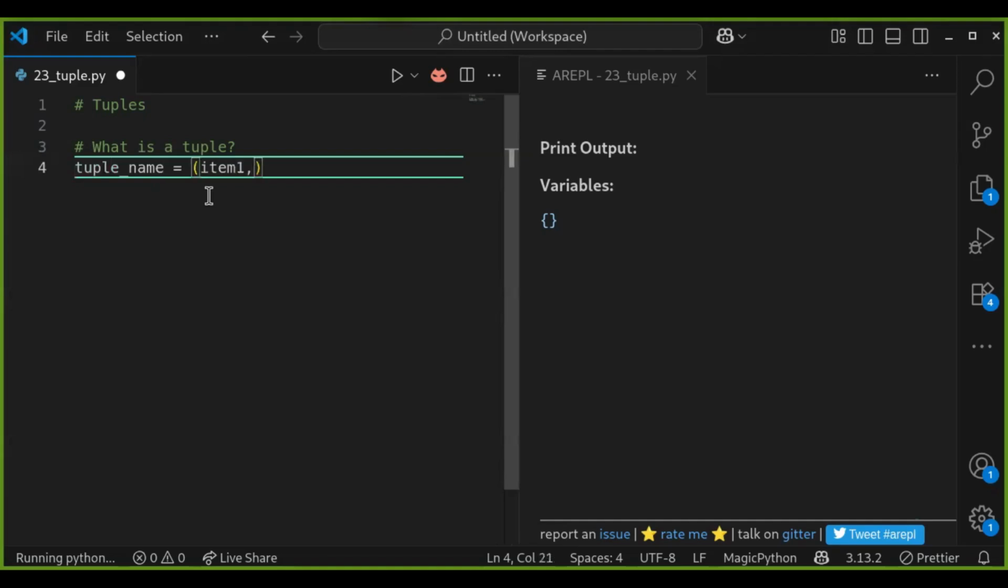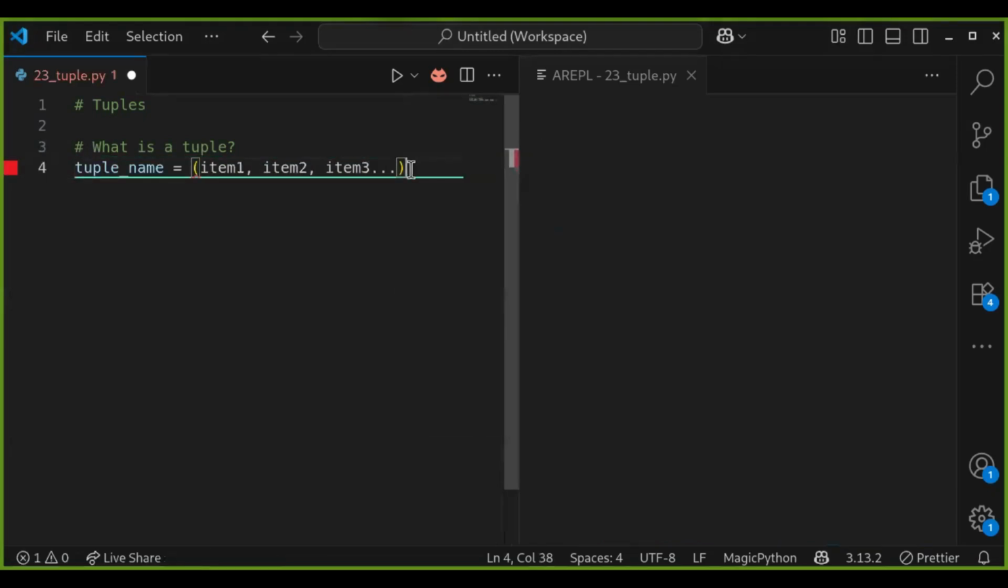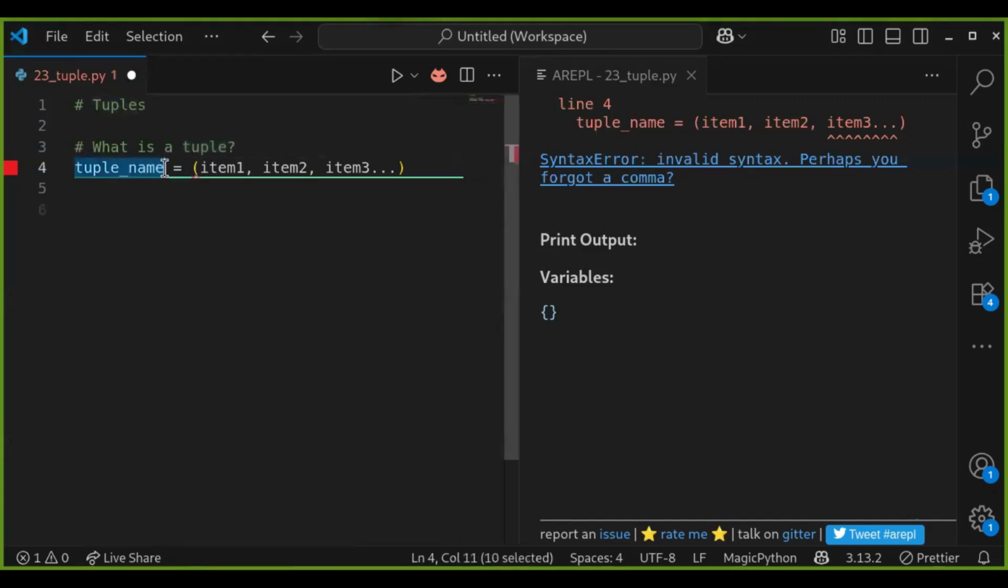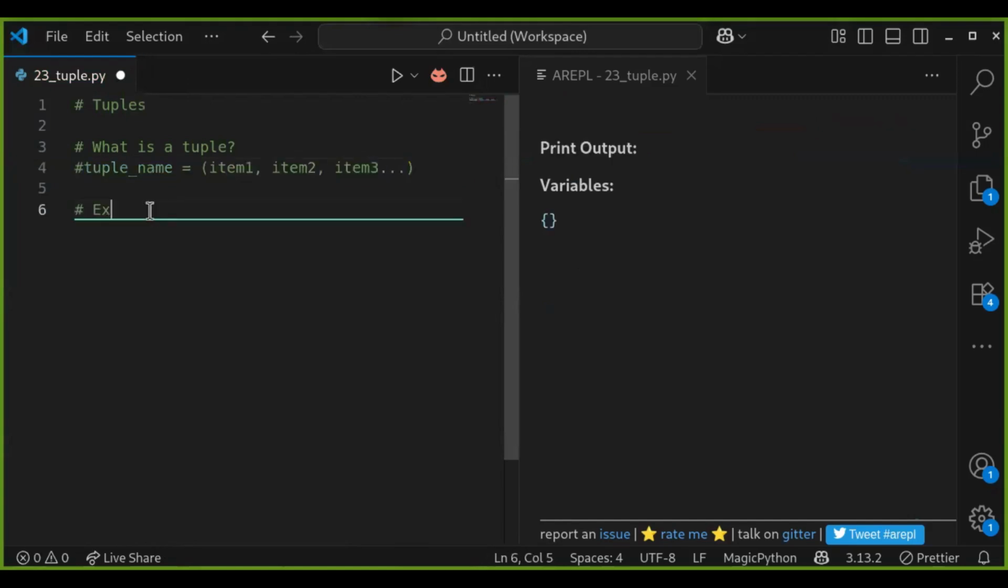Here is the syntax. We give our tuple a name, in this case, tuple underscore name. Then we use parentheses and place a list of items inside, separated by commas. Now let's see it in action with our flight booking example.